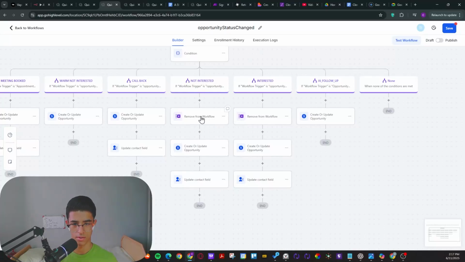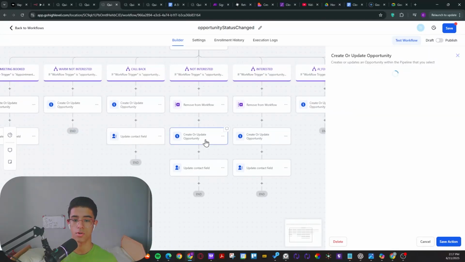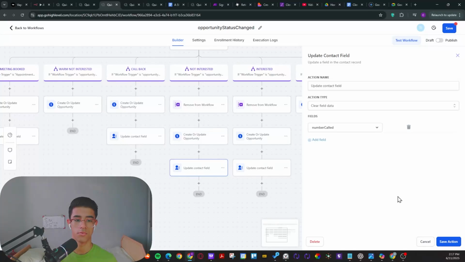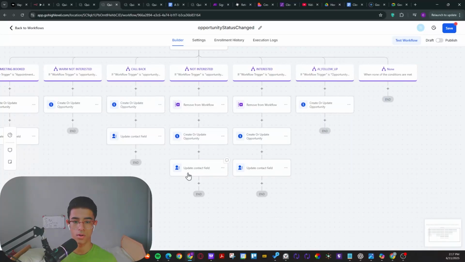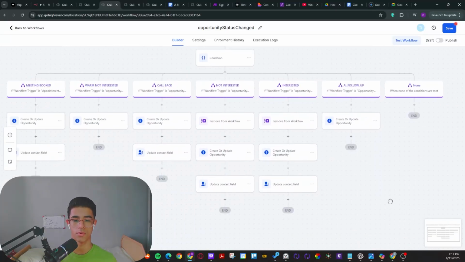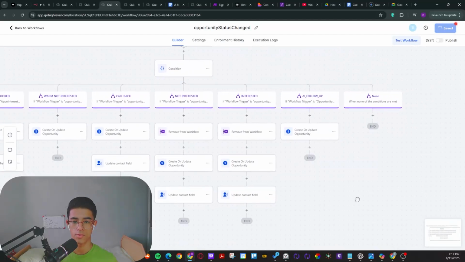And then it's gonna get removed from all of the workflows, so they don't get followed up because they were not interested. You're not gonna end up in trouble by calling not interested people, and then you're gonna update your pipeline, and also the field of number called, which is not necessary to know, is gonna get removed. So that's about it. We have to save it here.